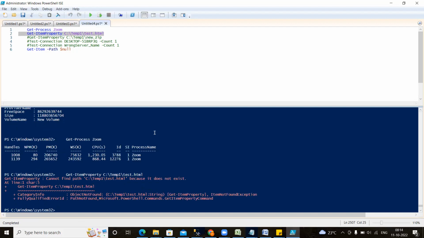that path is not available. See, the temp drive, either it is not there or the test.html file is not there. So what is it saying? Because it cannot find the path, right? It is writing here "cannot find the path", and it gives the ItemNotFound exception. So this exception is known as ItemNotFound.